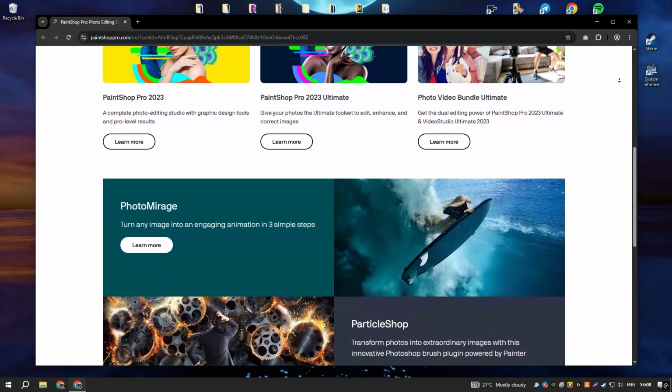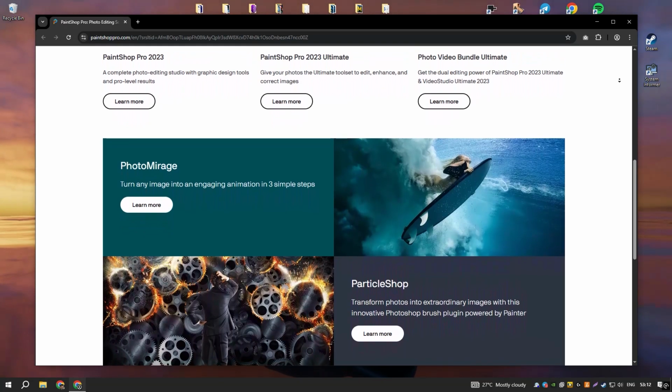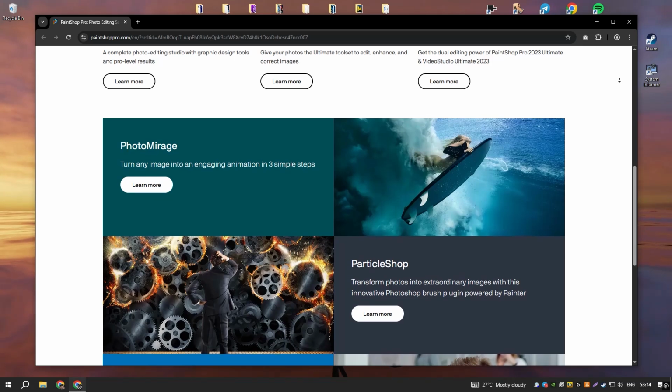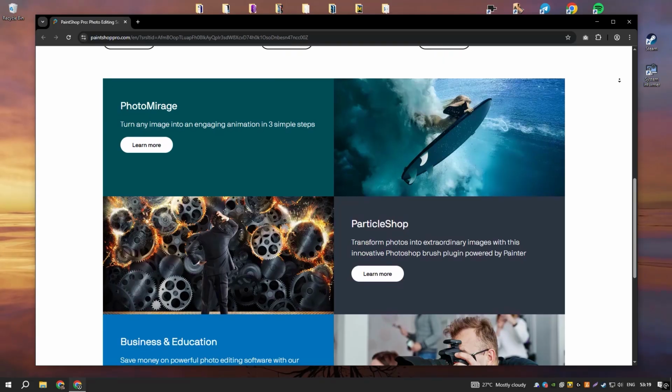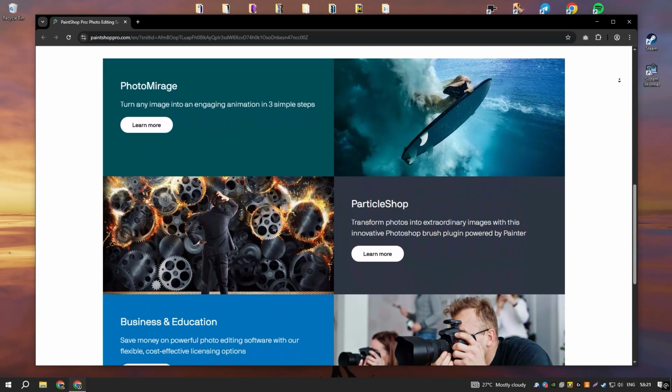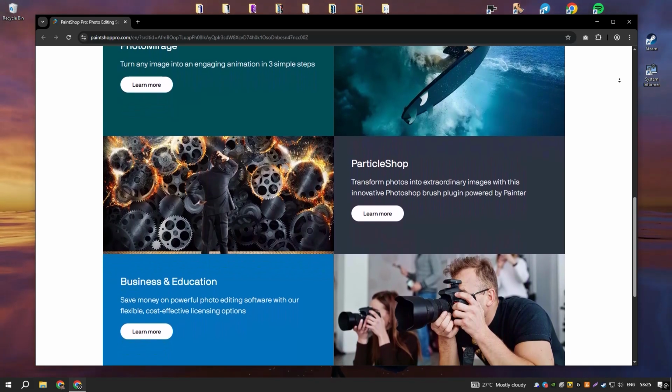One of the program's key strengths is its user-friendly layout, which makes navigating the software easy even for those who are not tech-savvy. The workspace is customizable, allowing users to tailor the interface to their needs, which enhances the overall workflow and makes editing tasks more efficient.